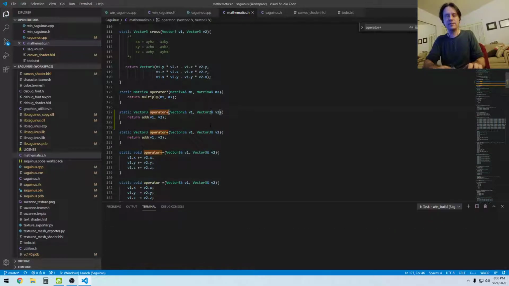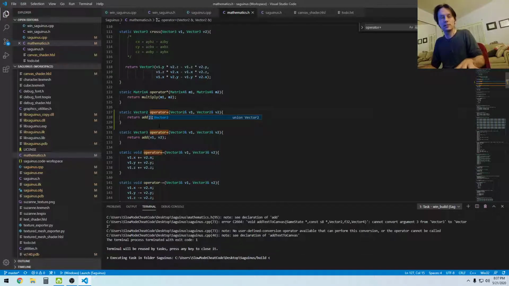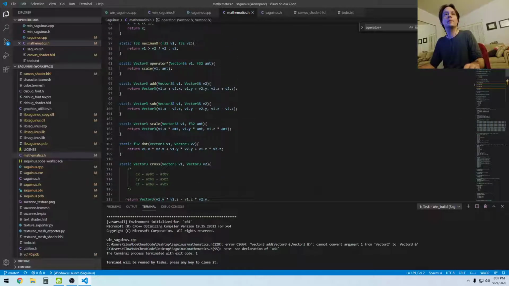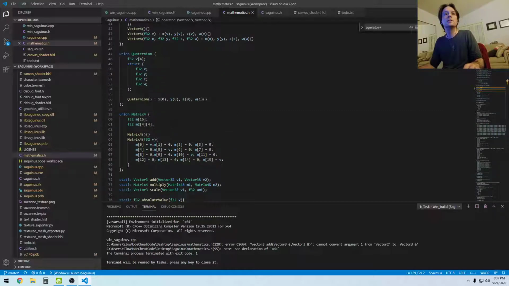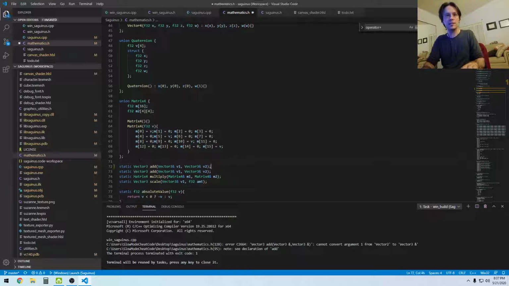Do I have add for vector 2 already? Cannot convert from vector 2. Oh, yeah, that would make sense. Vector 3 cannot convert argument 1 from vector 2 to vector 3. What are you talking about? Oh, okay, so I don't even have the add method for it. I had to forward declare this one. Let me go ahead and do that for vector 2. Oops.